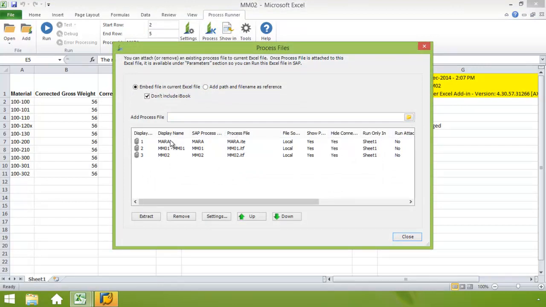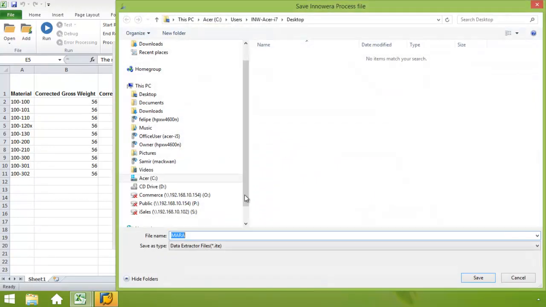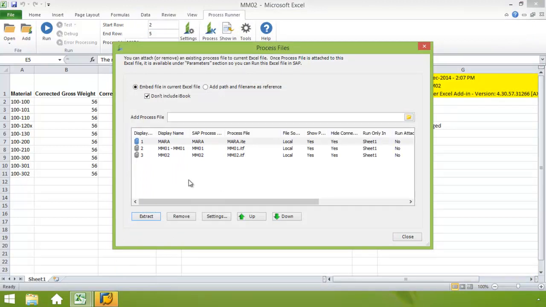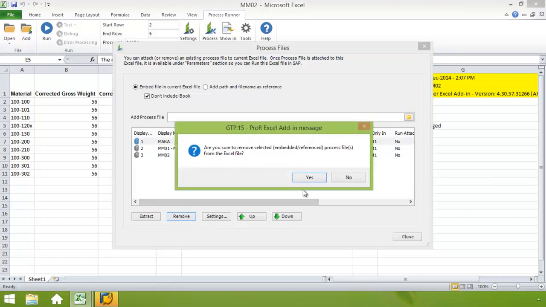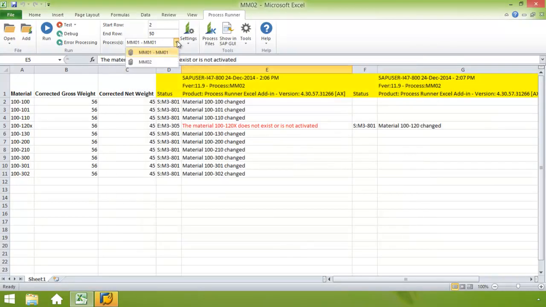Also, if I wanted to save a particular process file to my hard drive or my network, I select the process file, I click extract, and then I'll be taken into my different folders, and I can choose and save it to the location of my choice. If I wanted to remove the process file completely, I just highlight it and then click remove. And then that process file will no longer be embedded in the Excel worksheet. So you can see here that Mara Data Table Extraction process file is now gone.